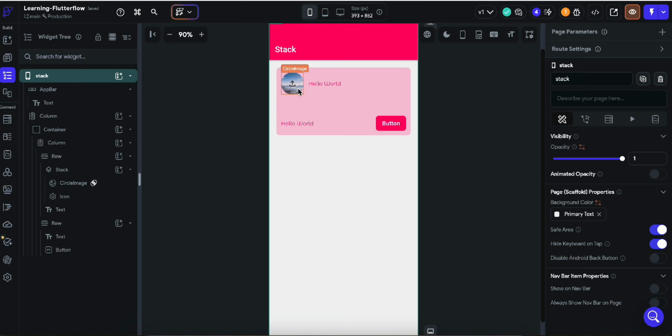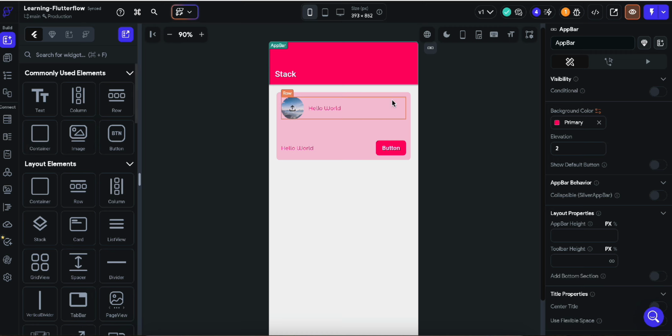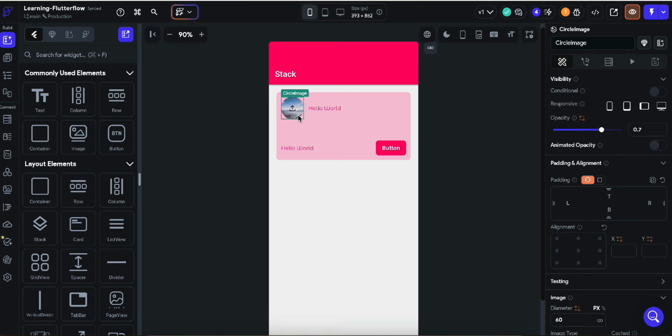So stack widget is a really cool widget. You can add any badge or any kind of widget into any position upon the widget. Okay, so let's see another example. You can also use stack widget in your app bar. What I mean is, let's suppose I'm going to add my image, and I'm going to drag the whole stack widget.